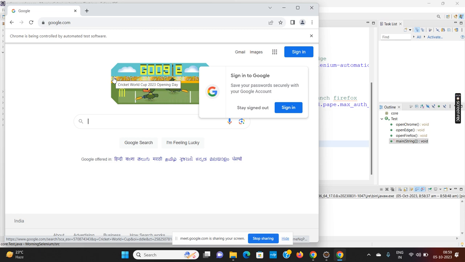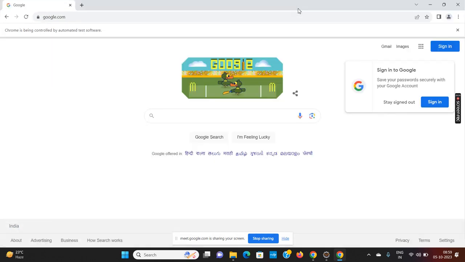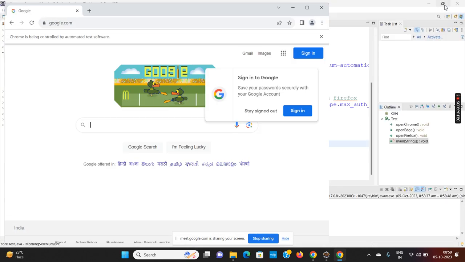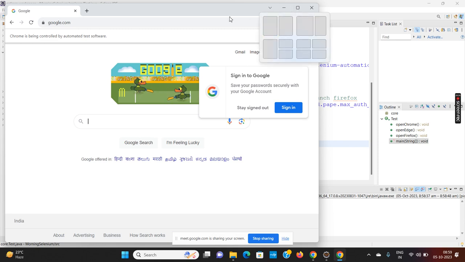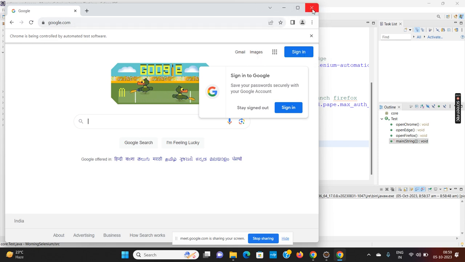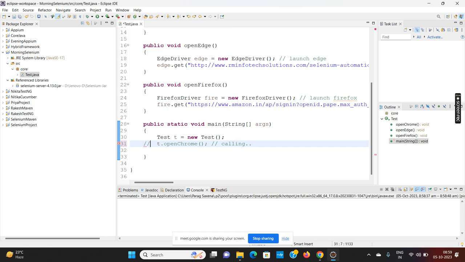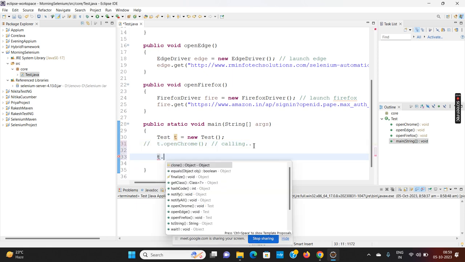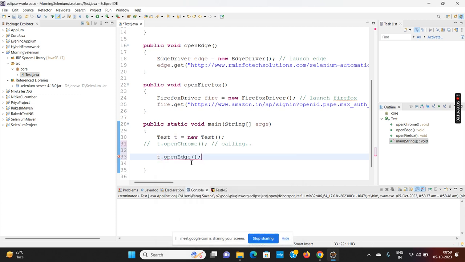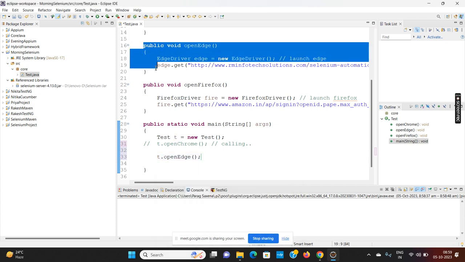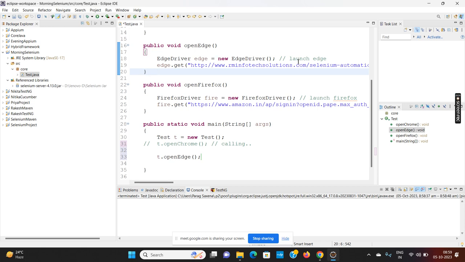But if you see over here, it is not in the maximized state. It is not in the maximized state. So I will do it. And again, if I want to close it, I have to close it manually here. I have to close it manually. Again, I will show you how to do it. Now, instead of this method, if I try to call the other method, that is open Edge, this one, it will launch Edge and it will get this URL, RM info.